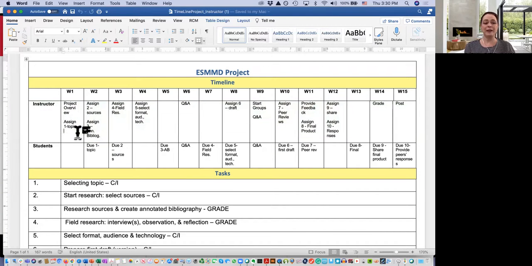So what do I have to do every week? I have to give them the project overview. I have to assign the topic, or at least explain to them how they're going to select the topic. In this case, I'm going to assign them the annotated bibliography and assign how to start research with sources. Let's go to week eight. I have to assign them the first draft.